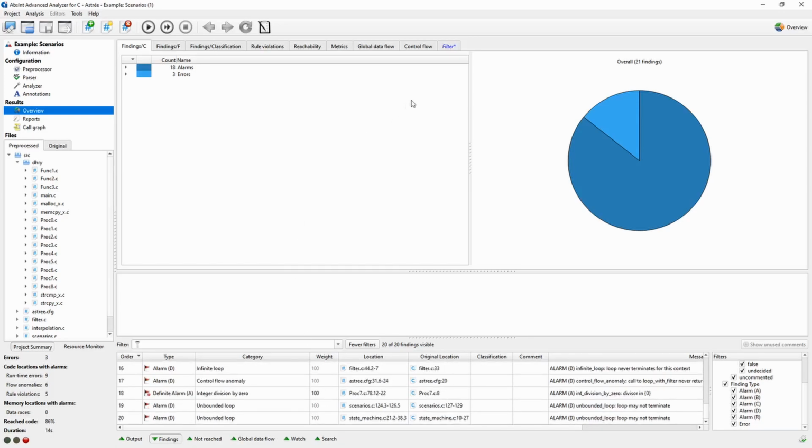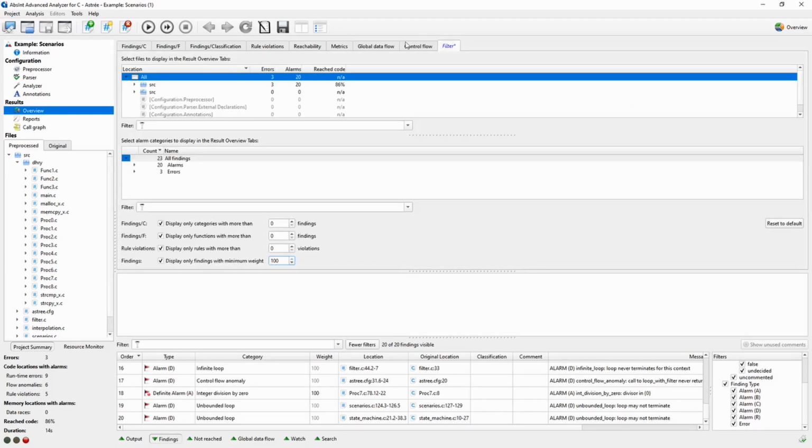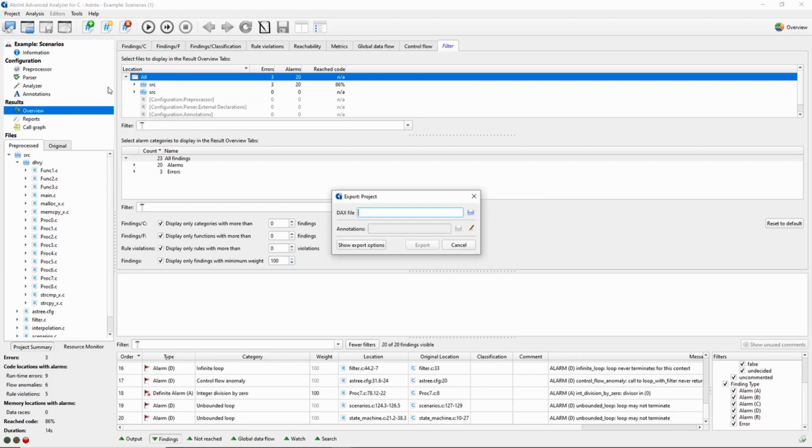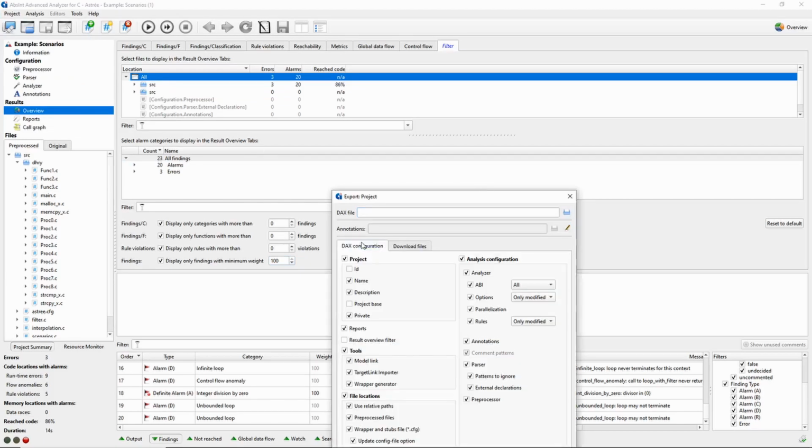This leads me to the new Save button in the filter view. It allows you to store the filter settings persistently. Persistent filters are reapplied when reopening the analysis project at a later point. Those filters can also be exported to DAX by setting the checkbox Result Overview Filter in the Export dialog.